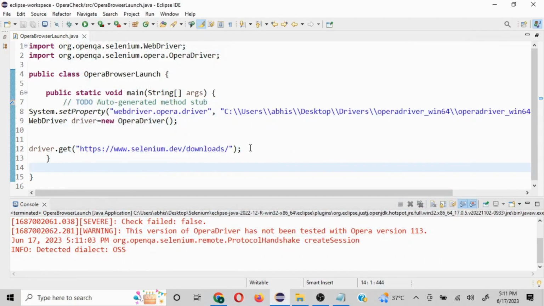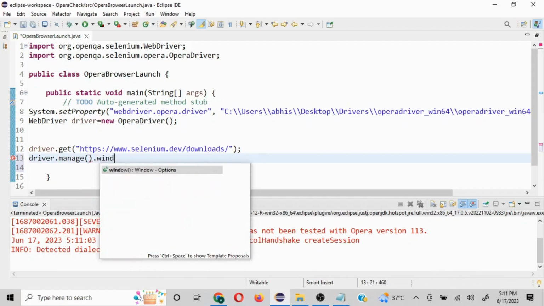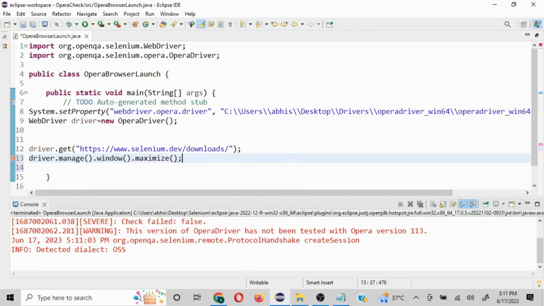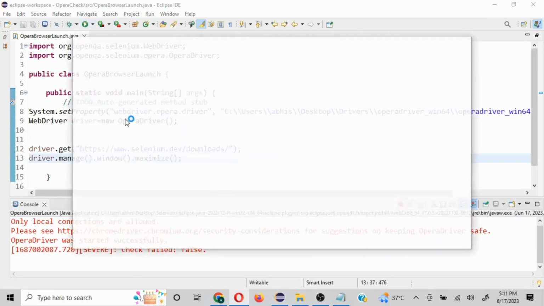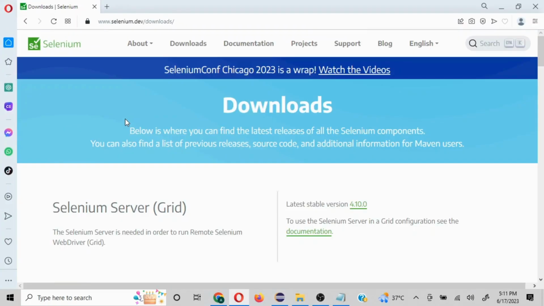Now since the page is getting loaded in a minimized mode, a very easy way is driver.manage().window().maximize(), and we'll just close this and check it out. So our browser should get maximized after launching the URL. So it is launched, and then it is maximized as well.